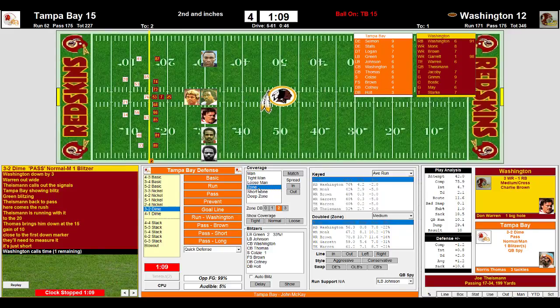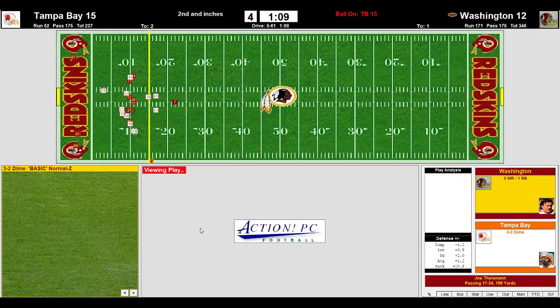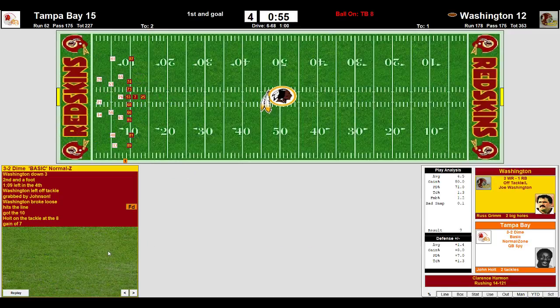Going to play zone. 2nd and inches. Basic. Washington picks up the 1st down. Gain is 7, off tackle left. John Holt on the tackle for Tampa Bay. 55 seconds to go. We're not calling timeout.